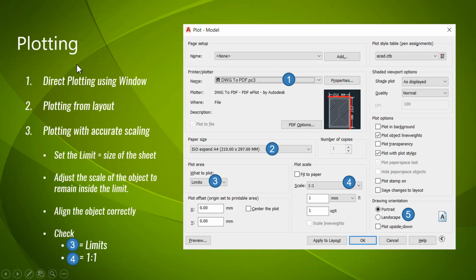In my experience, I have categorized plotting into three methods: direct plotting using window, the second one is plotting from layout, and the third one is plotting with accurate scale. As we know, we are familiar with this window. So obviously for plotting also we have to follow a few steps to complete it. The first one is to select the printer or the plotter. So obviously we always select DWG to PDF format. That means we have to output our drawing to a PDF format.